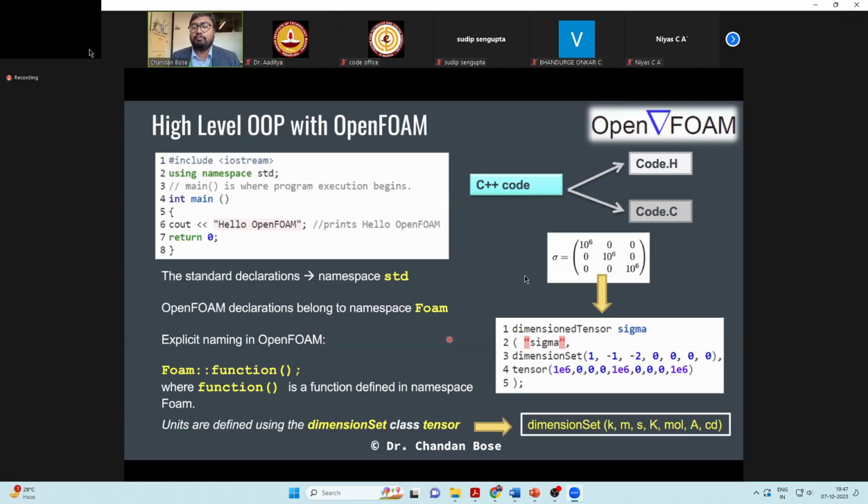So as I said, OpenFOAM is written in C++. It is object-oriented programming. And instead of the std namespace, which generally is the namespace for C++ code, in case of OpenFOAM, we have Foam. And within this namespace, we have multiple classes and objects and functions which are defined within it, right? Basically, this namespace is a kind of class.